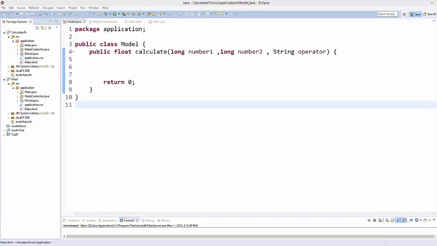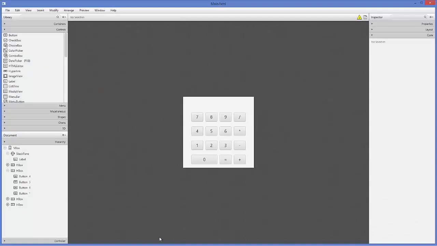In the last video we started creating a calculator in JavaFx using the model view controller design, and we created a few classes like the main controller and model class, and our main.fxml design, something like this. Now in this video we are going to complete the functionality for the calculator.